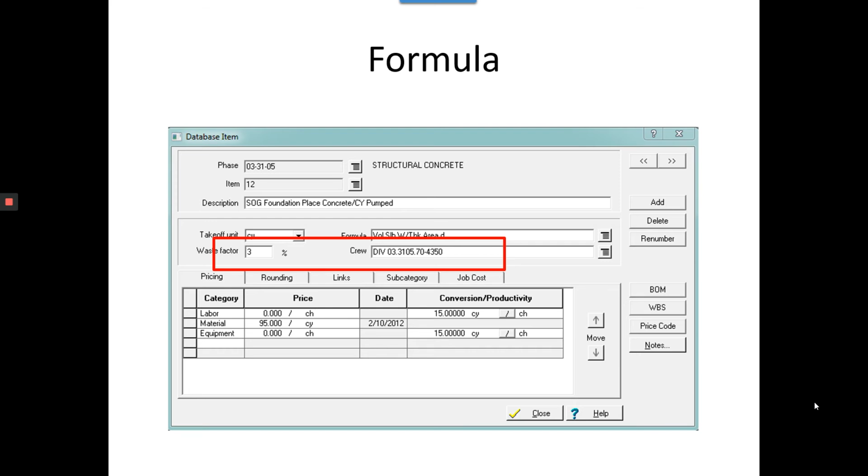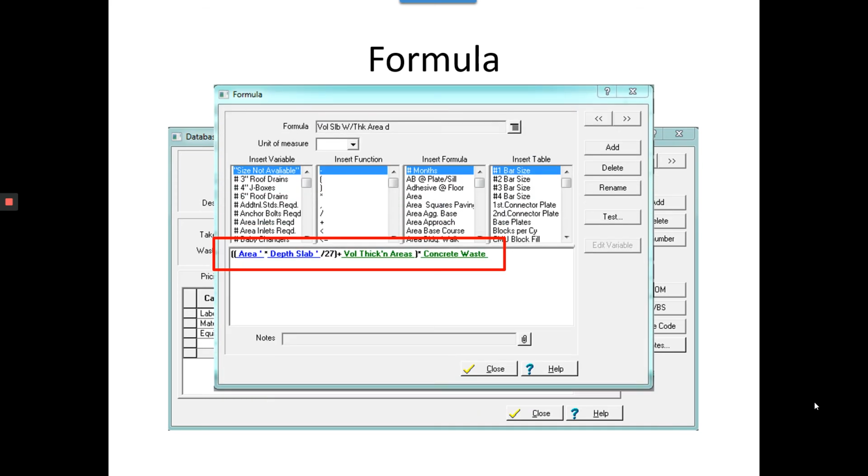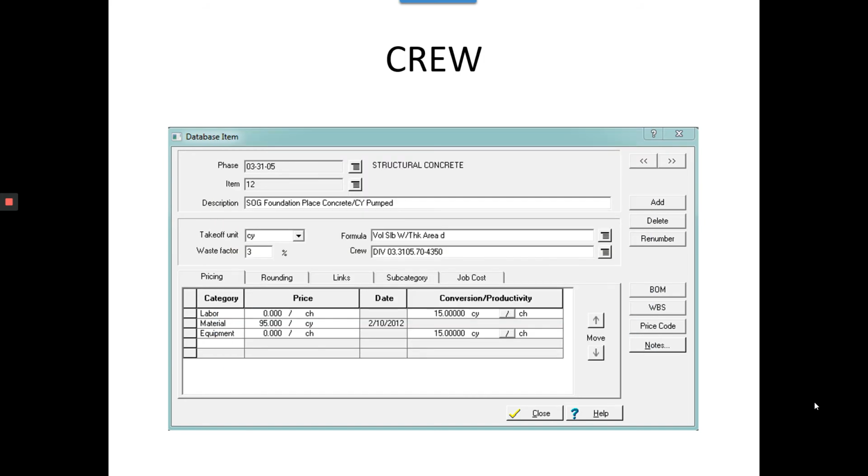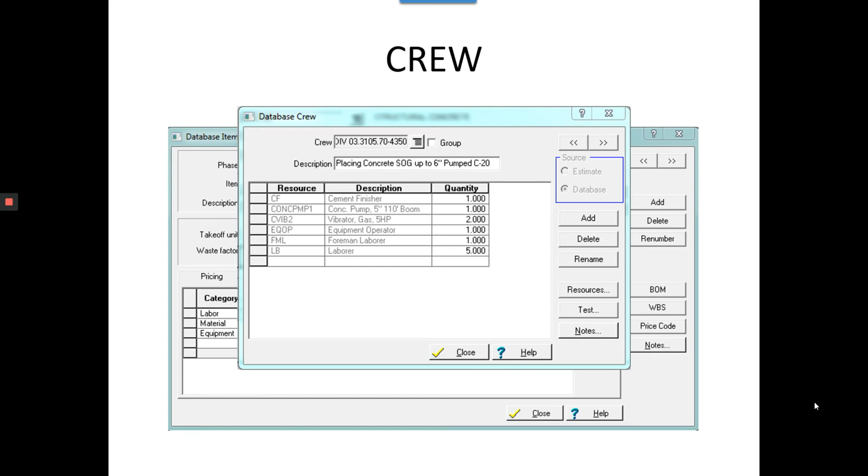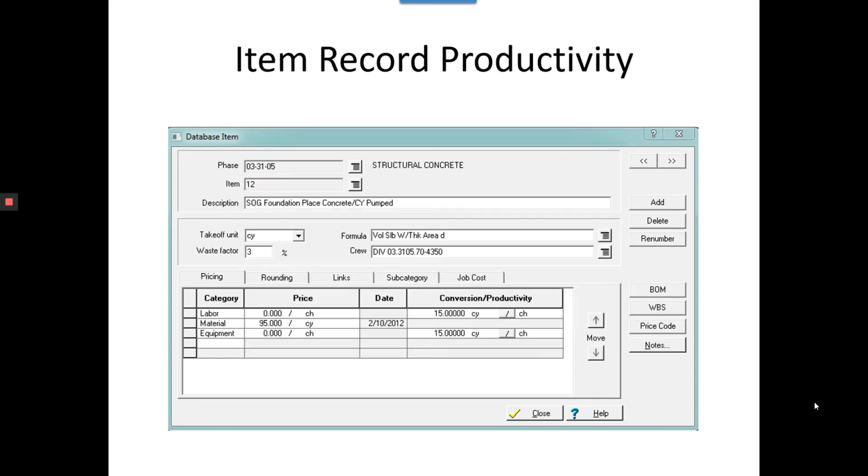So we're going to put together a crew. That's the name of the crew. This is the formula that drives the quantity. This is the actual crew that's assigned to this item record. And this is the productivity that's used to start. So we can change the productivity as we bring it over into the estimate. We might want to change it to 18 cubic yards per crew hour. And the material costs can be changed from $95 to $125 a cubic yard.